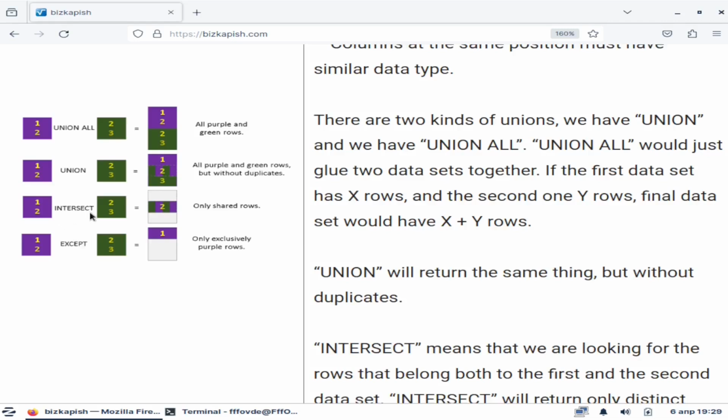It is also possible to use intersect. Intersect means that we are looking for rows that exist in the first dataset and in the second dataset, and in this case, that is only the row numbered 2. And we also have except. Except is looking for the rows from the first dataset that do not exist in the second dataset, so we would only get row number 1.